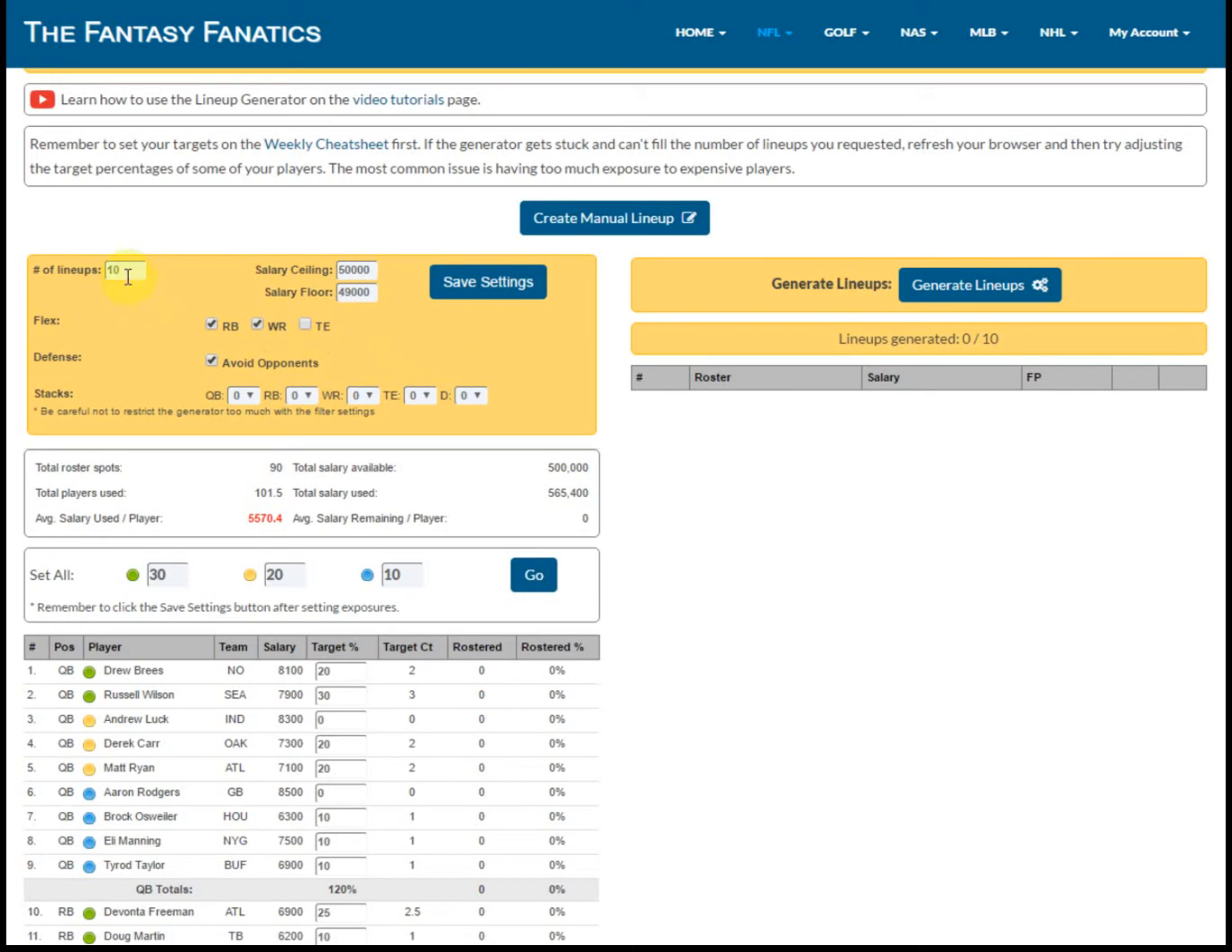Basically, you put in the number of lineups that you're asking for. You have a salary ceiling and a floor that you can change if you choose. You can choose which positions are allowed in the flex spot, since we're doing DraftKings. You can avoid opponents for your defense, and you can also use these drop downs to select your stack. So if you want to stack your QB and your receiver, just set them both to 1, and that'll force a QB and receiver on the same team for every lineup. Or if you set it at 1 for all, you would get a QB, a running back, and a receiver all on the same team.